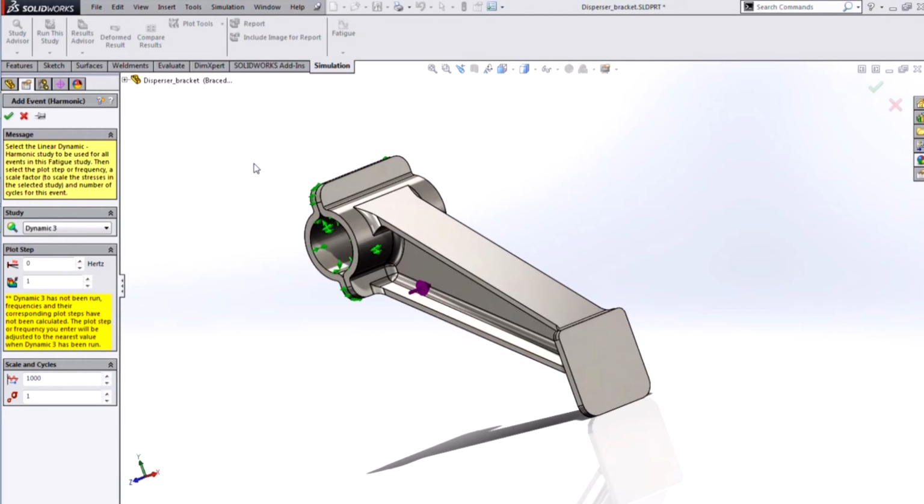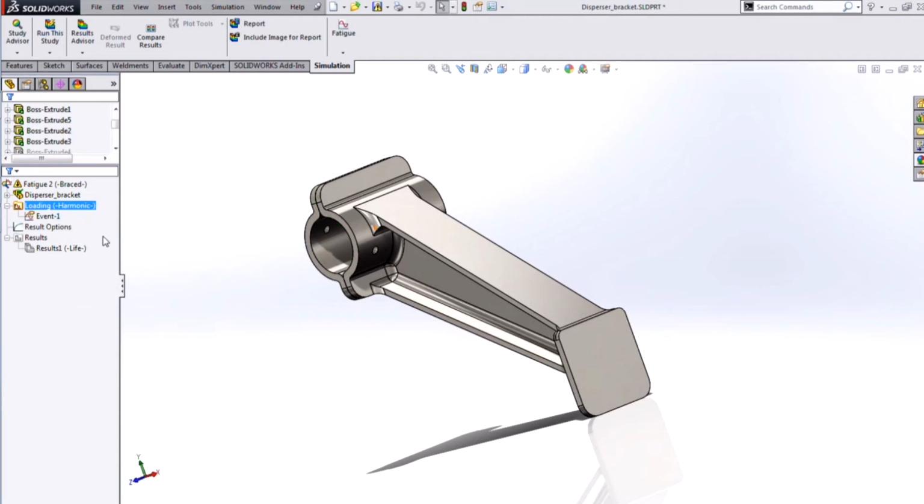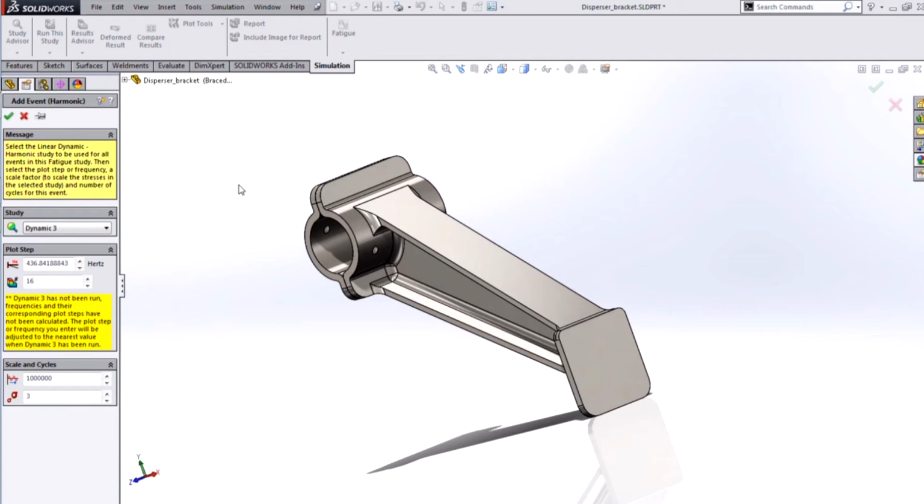So in this case, if I've run my harmonic study, I can choose which frequency I'm interested in and specify the number of cycles that I estimate the product will be vibrating at that particular frequency. And that simply gets added into the fatigue study as an event. So it will take the appropriate stress from that harmonic study that I already ran at that particular frequency level. And I can even combine multiple vibration events of different frequency points on the same harmonic curve.